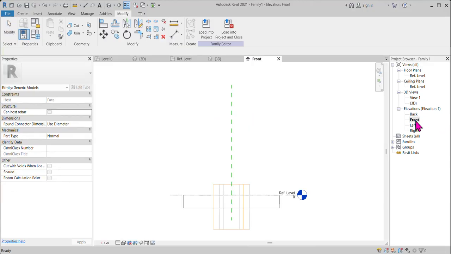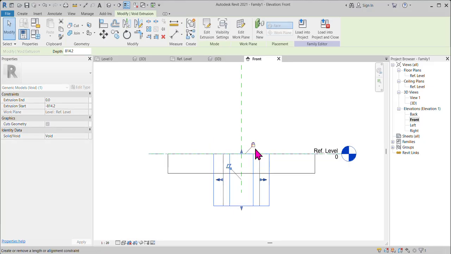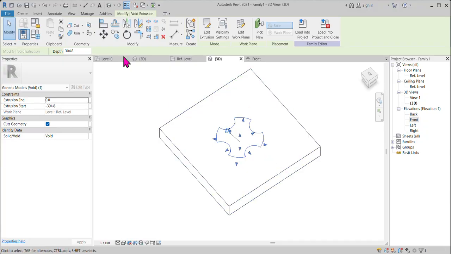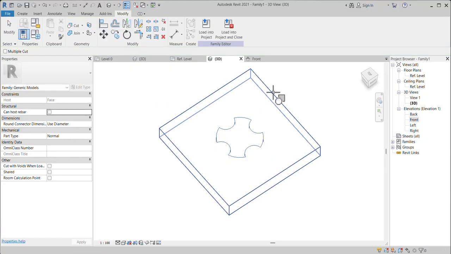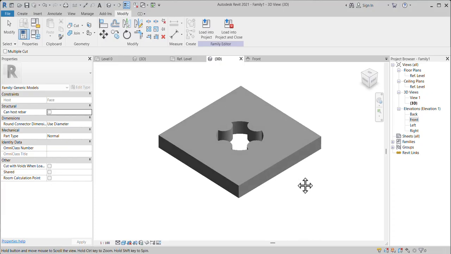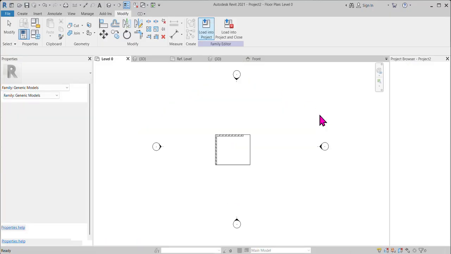I can go back to my front elevation. I can just lock, and I can lock this one to here. Go to 3D. So I can go to cut center. So now you can see this one. It looks like white. Got it? Now I can save and I can load into project.